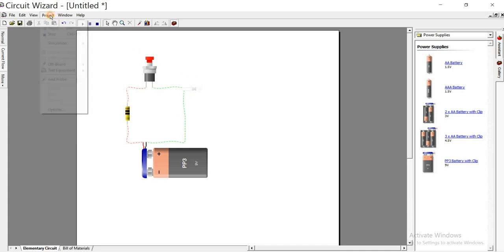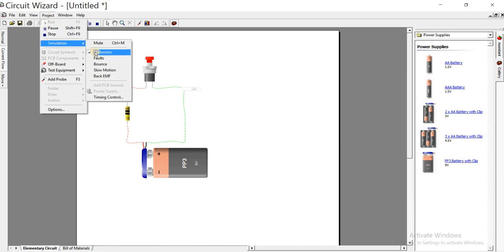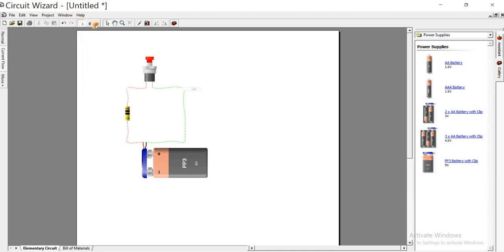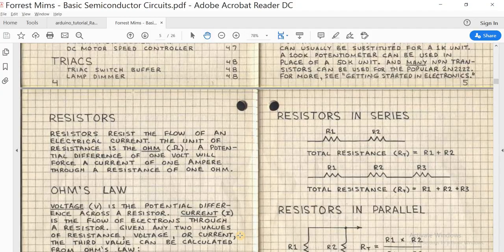Actually, let me show you another thing. For the simulation, let me cancel the explosion and restart. Now you see that the current is thicker than it was when the resistor was 1 kilo ohm. That's the reason for the definition that a resistor limits the flow of electrical current. I hope that one is clear. So it limits the flow of electrical current.